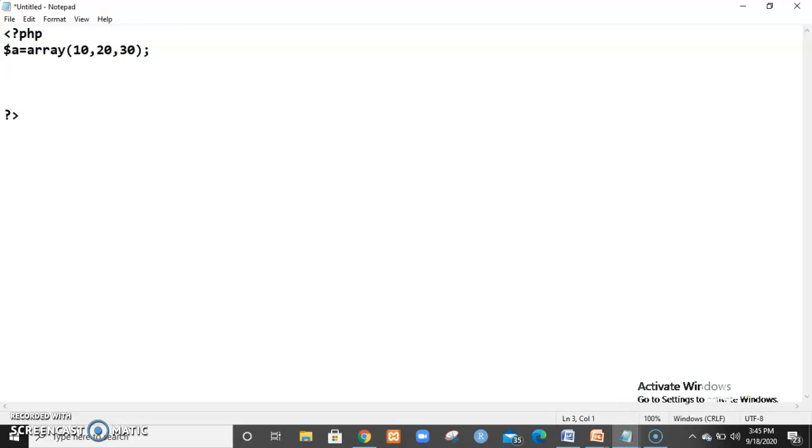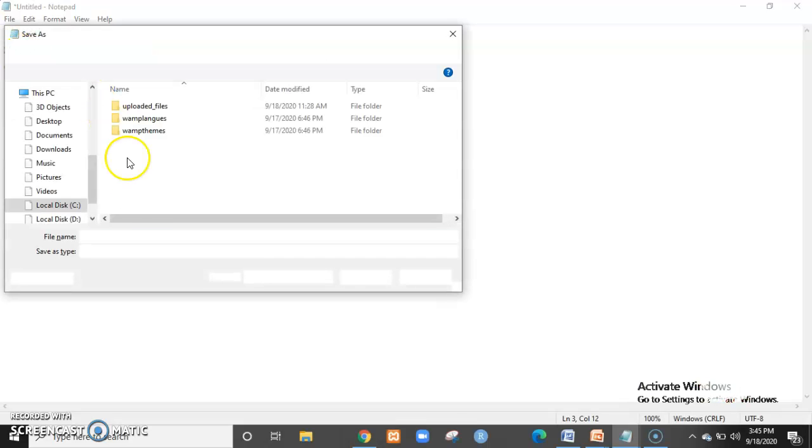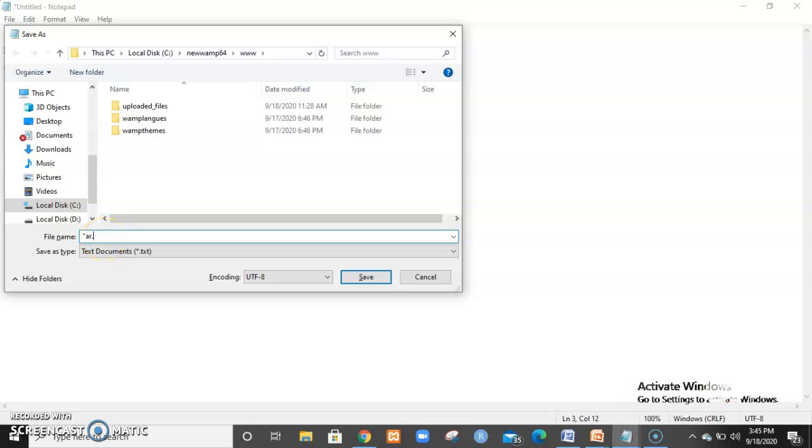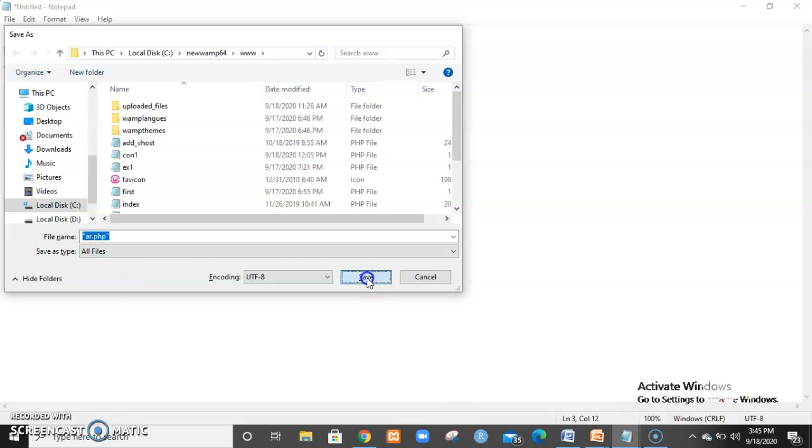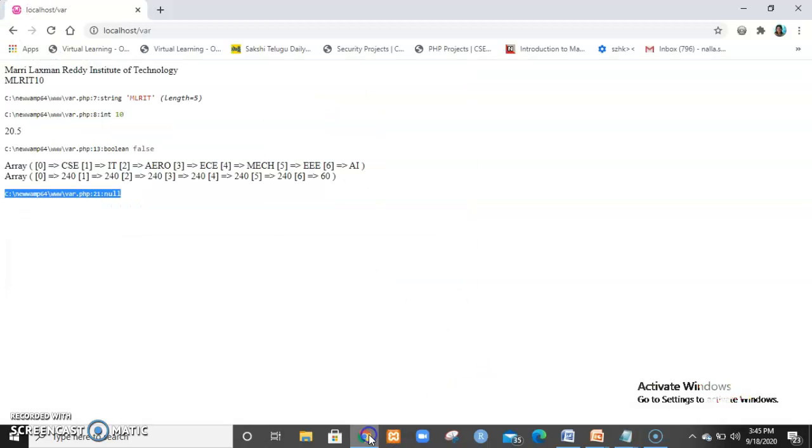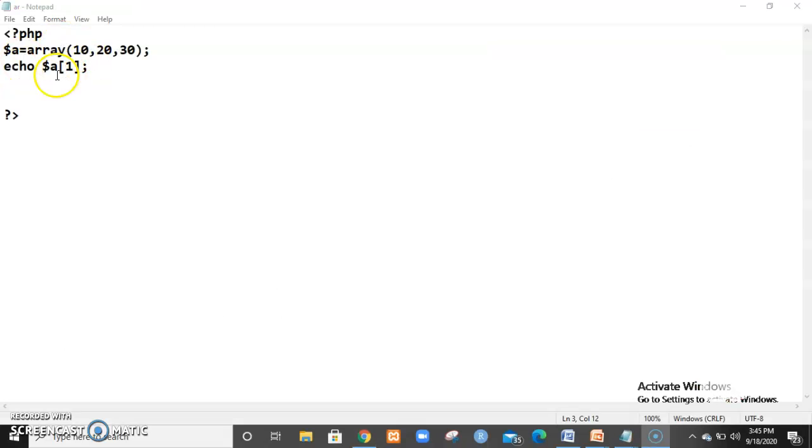Now, if you want to print the elements, suppose I want to print only one element, using echo, so echo $a of some index you'll give, suppose $a of 1. Okay, let me save this as ar.php and execute it. You're getting 20. Why are you getting 20? Because $a of 1 is at the first place, and that is 20.